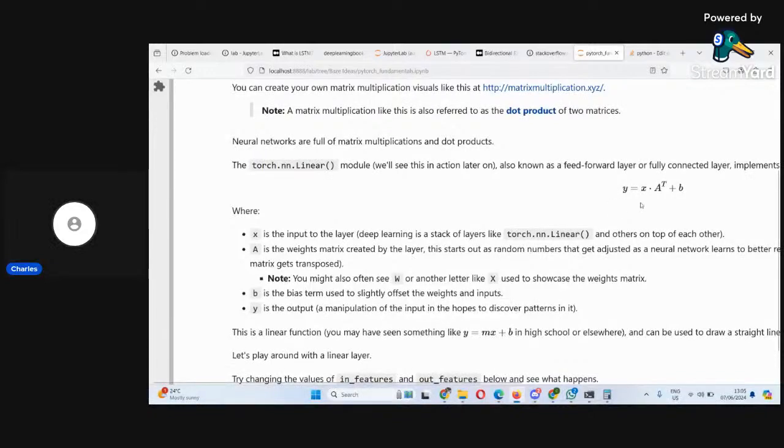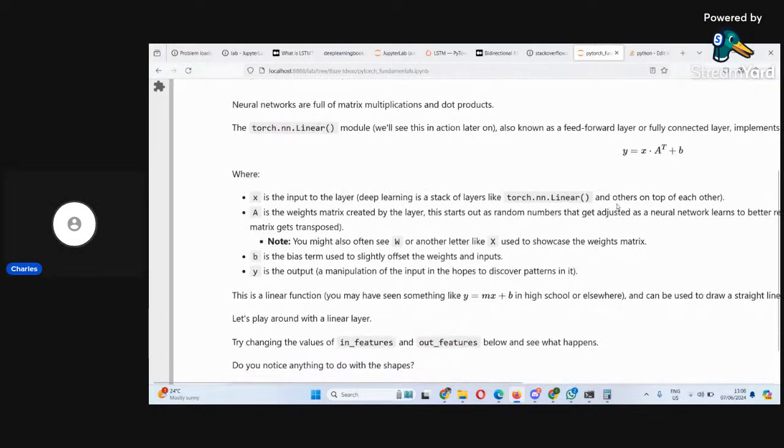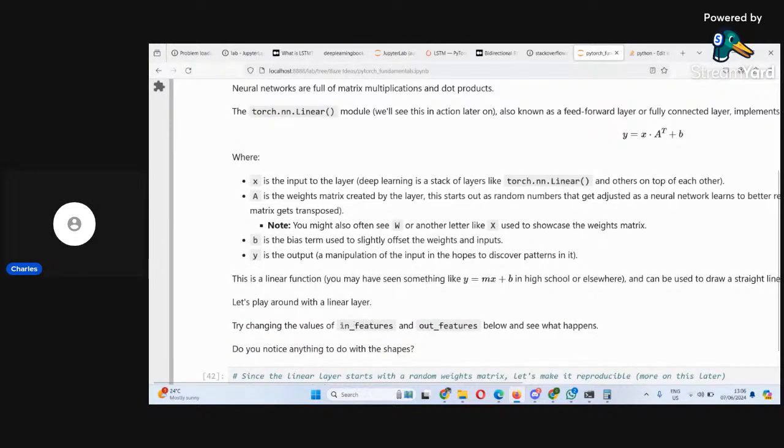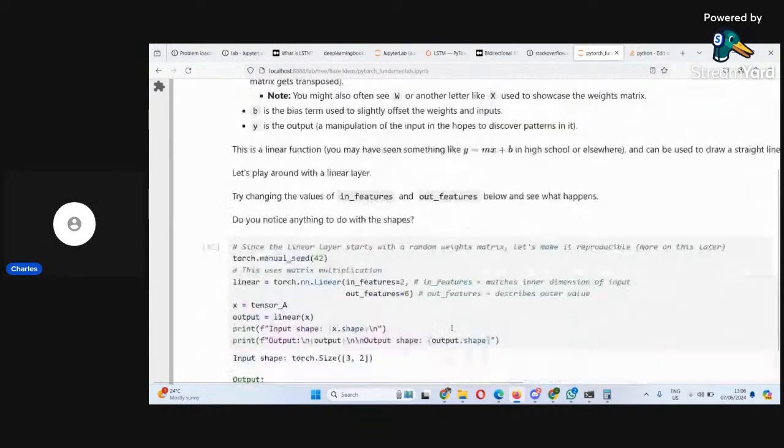But of course, we will need to specify the shape of this transformation. We would say we want to have the number of features that comes in, which is essentially the shape of X, and the number of features that should come out, or the dimension of the vector that should come out. So this is an example.